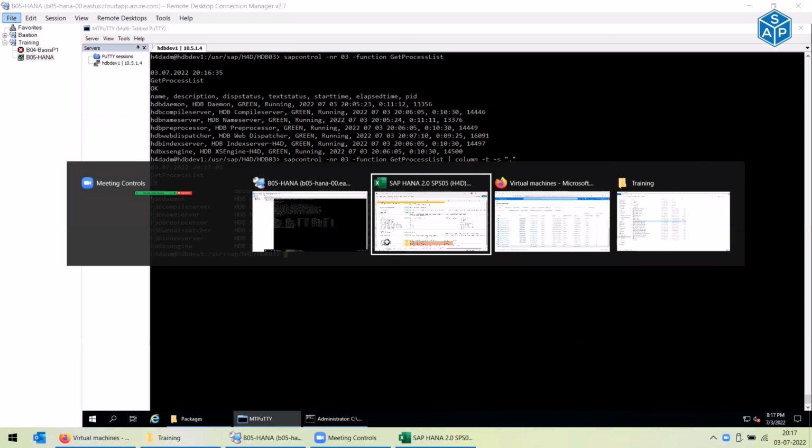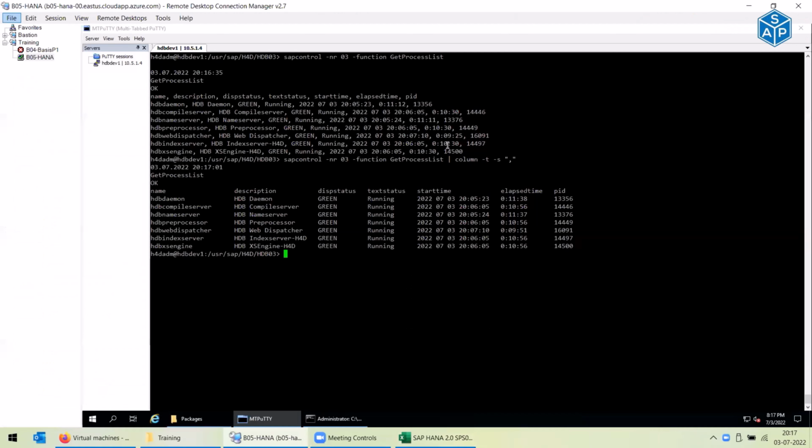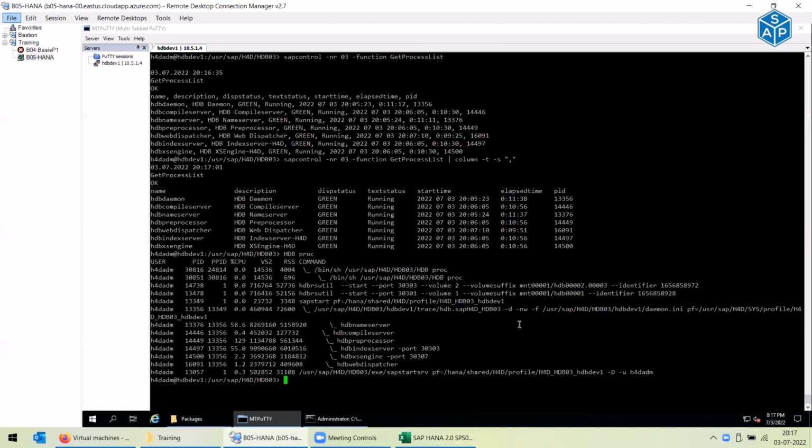So now you can check your HANA status, the service status and the process status from here. There is also an alternate command, HDB proc, but I think this is the same as your HDB info command, not much difference, or maybe a minor difference.